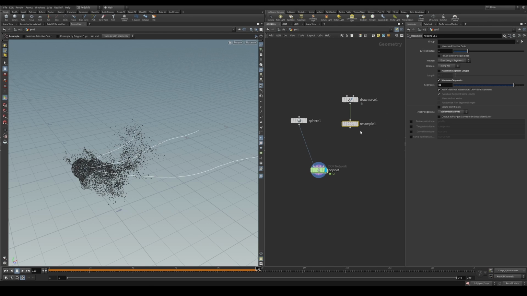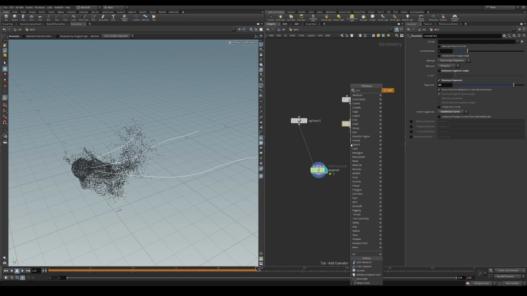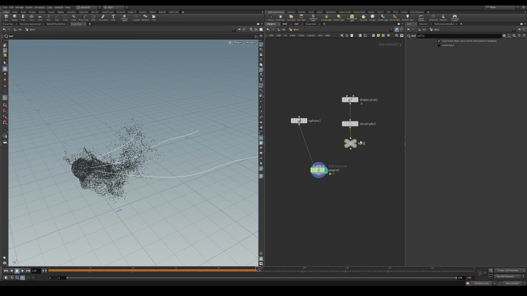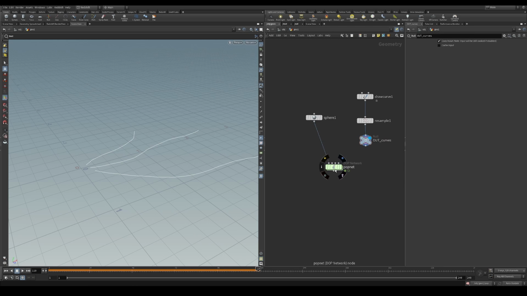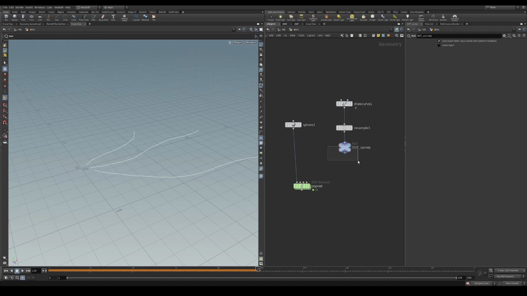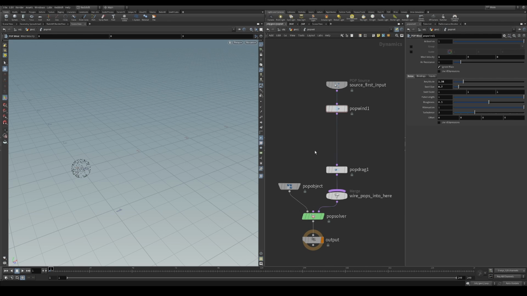So now you need to create a null here. Try to bring in our curves to our system. Let's copy this node, just Control C while you have it selected. So go inside and let's bring some pop curve force.